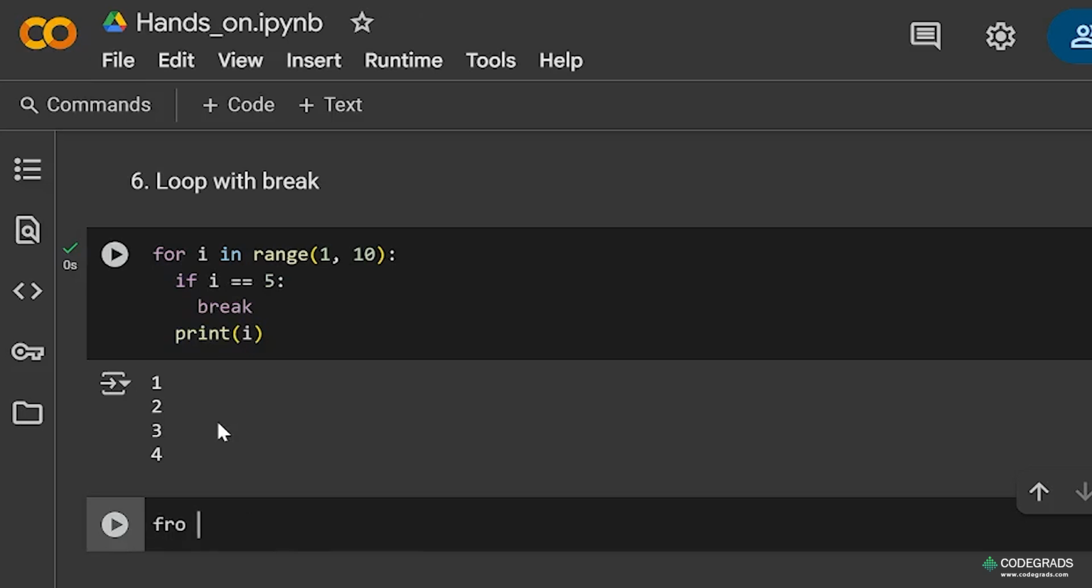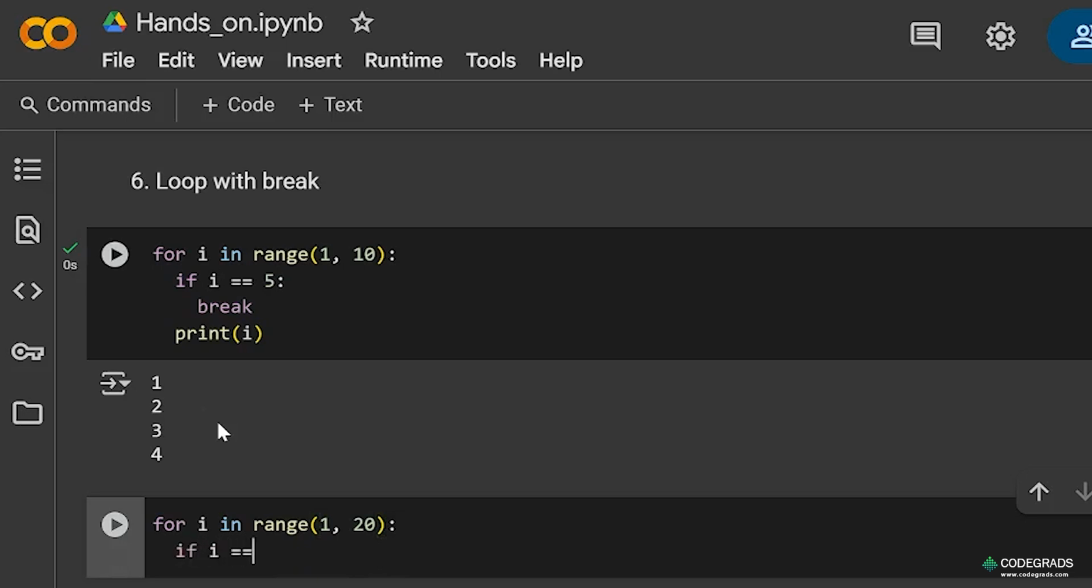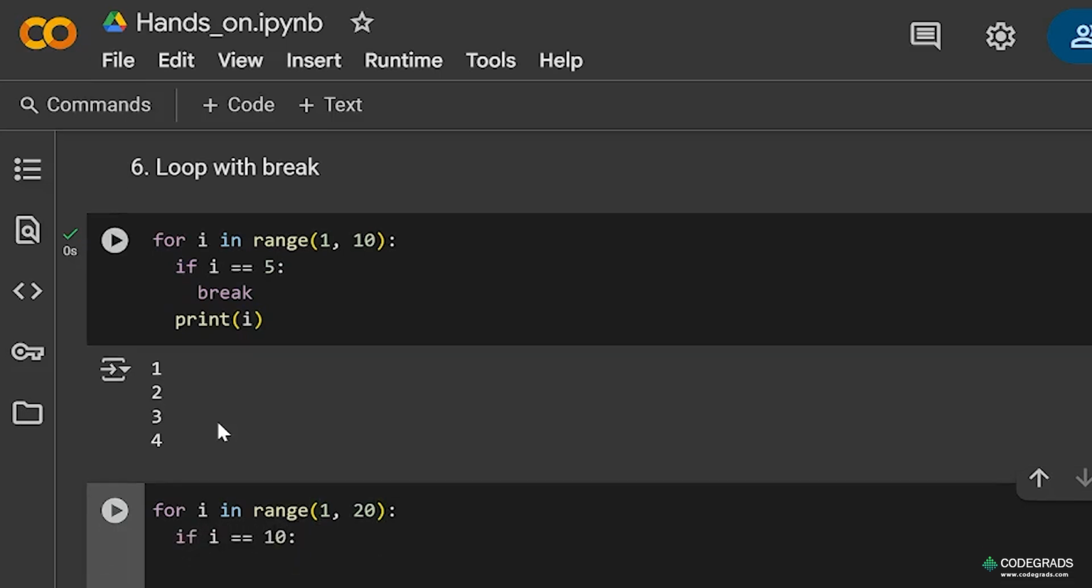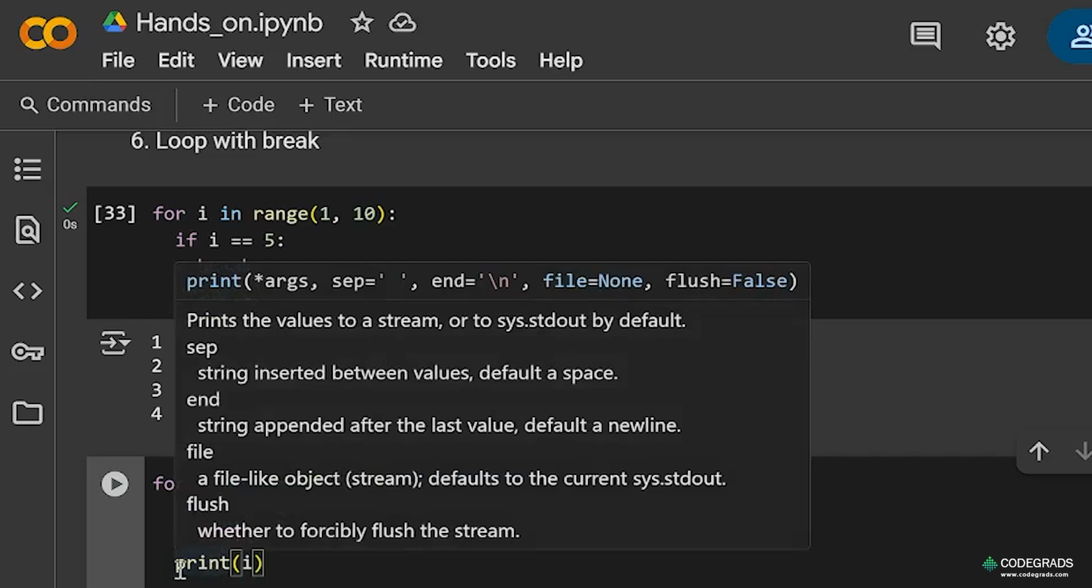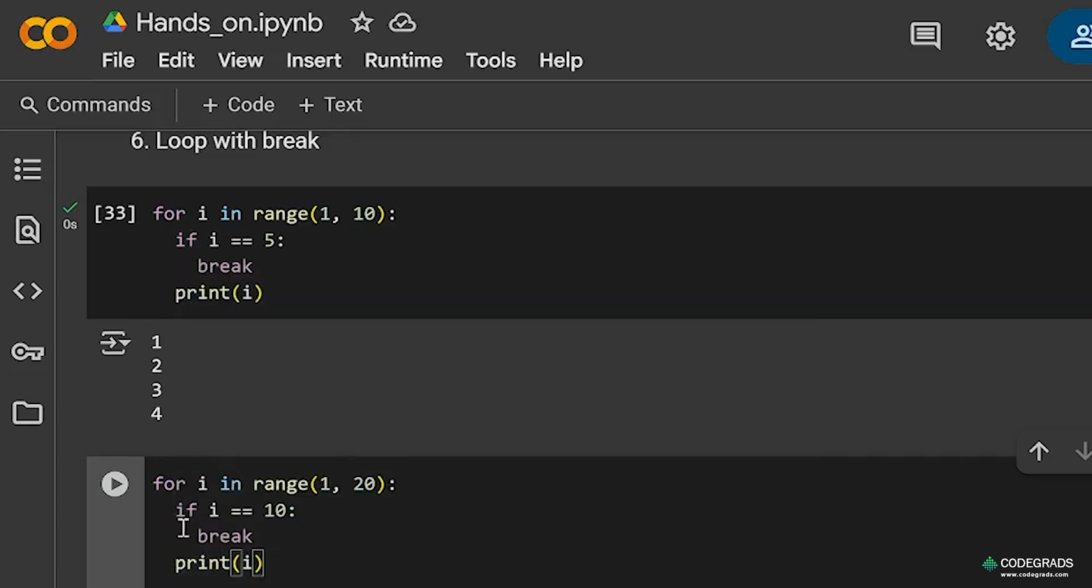We can try another example also. So for i in range of, suppose, 1 to 20, if i equals 10, then we break, and then I will print i. Now, I'm not putting the print below the break statement, because I'm using it after the if condition is executed. So print will be outside the if block. And whenever the if block is not executed, whatever the i is, that will be printed.